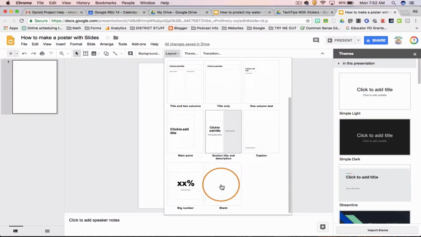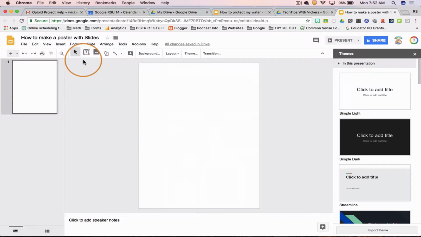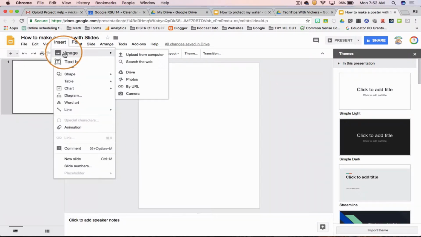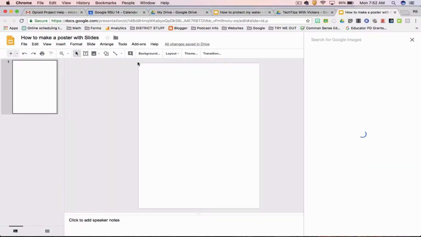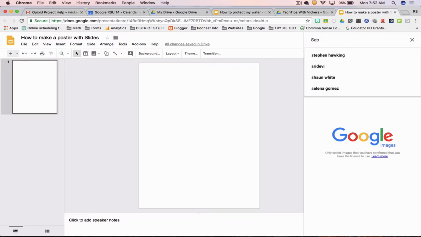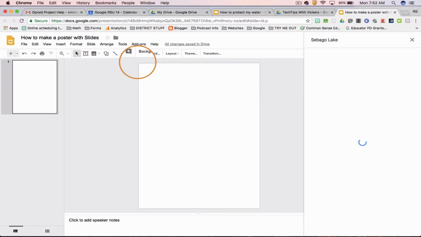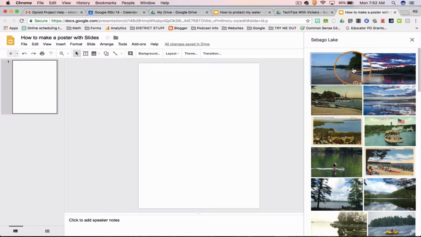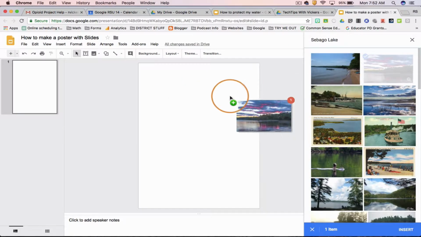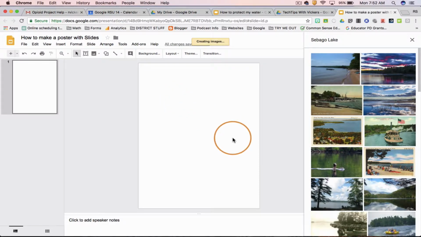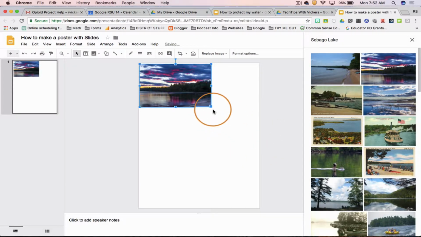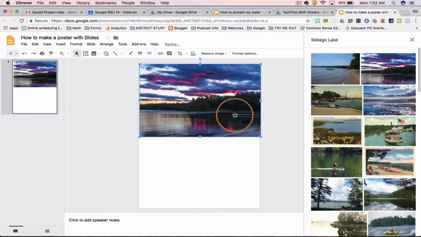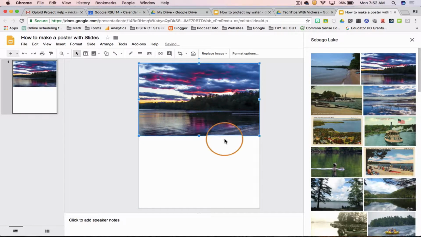So I'm going to go to Insert, and let's start with an image. Let's look for something nice, something summery. Sebago Lake. Ooh, I like this picture right here. Use the crop dots, make it larger, make sure it's centered up.